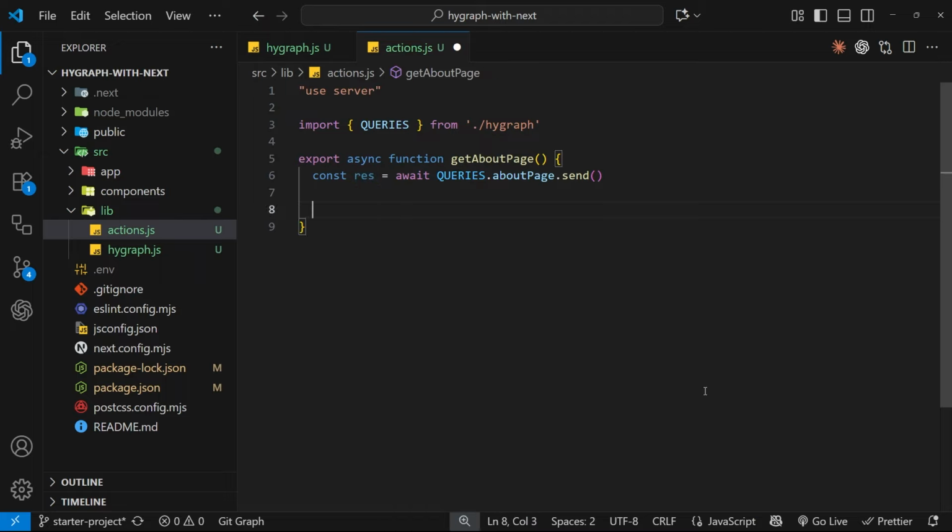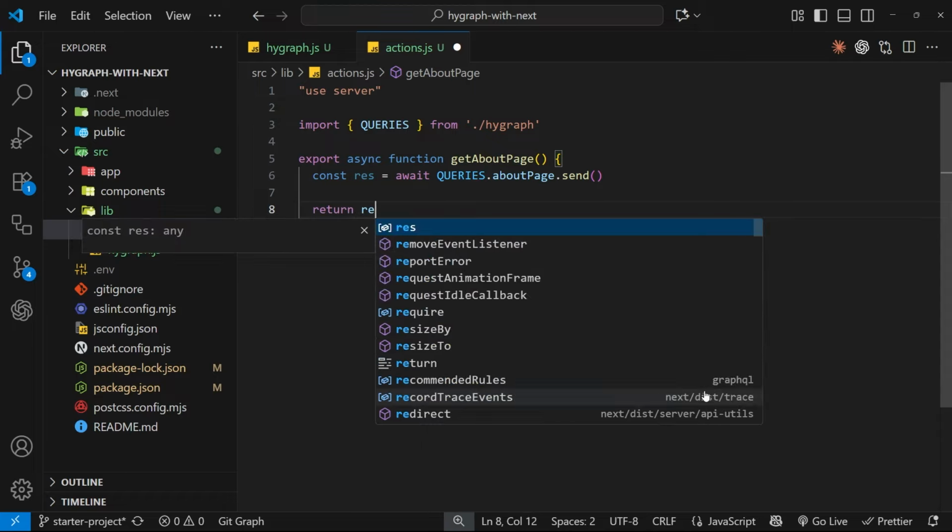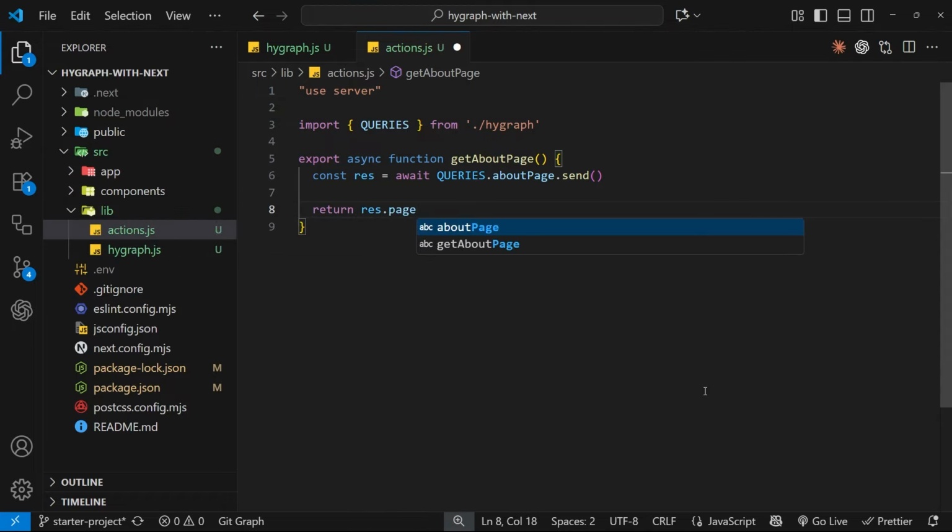So all we need to do now then is return response.page at the end of the function. Alright, so now we've got this server function which sends the about page query to Hygraph, returns then the page data at the end. All we need to do now is invoke this function from the about page.